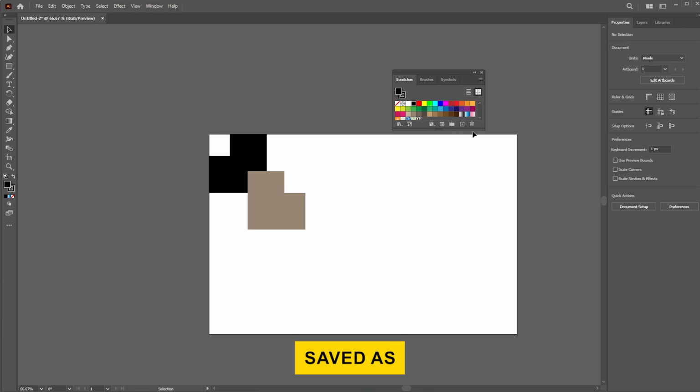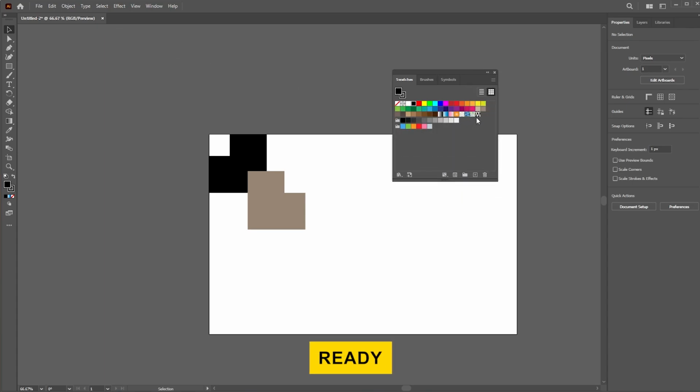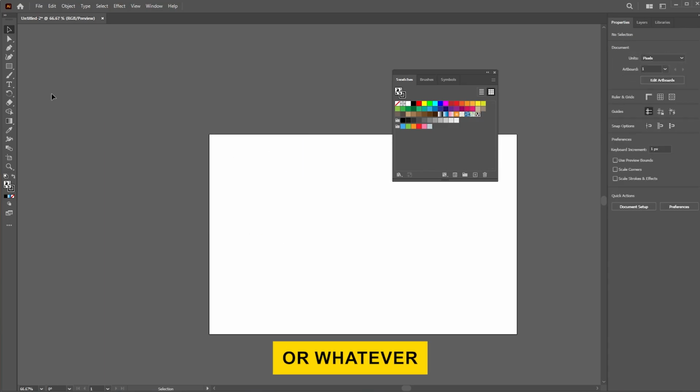Your pattern is now saved as a swatch in the Swatches panel, ready to use in any design. You can apply it to shapes, backgrounds, or whatever you need.